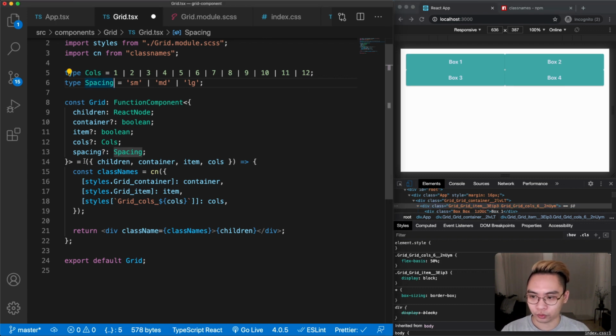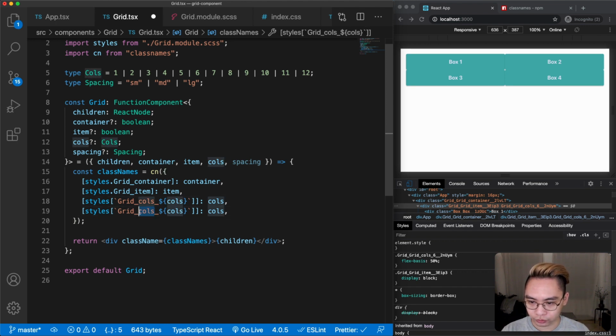So let's also use that in the function. In here we could do the same thing like we just did with the column. We're just going to copy this, and instead of column, let's call it spacing. And in here, let's also say spacing. So what we want to do is create 3 new classes instead of 12.